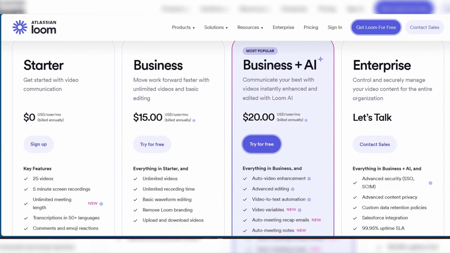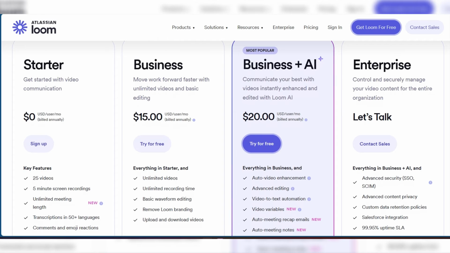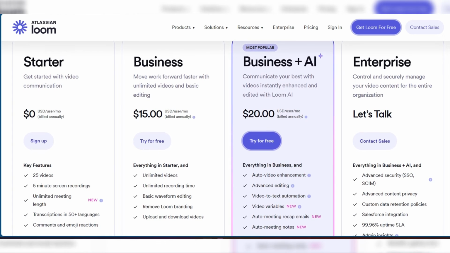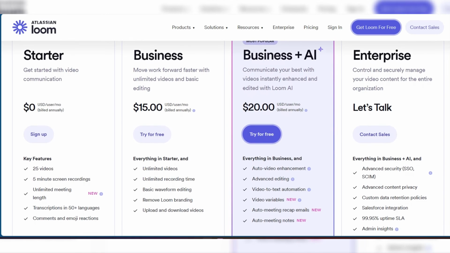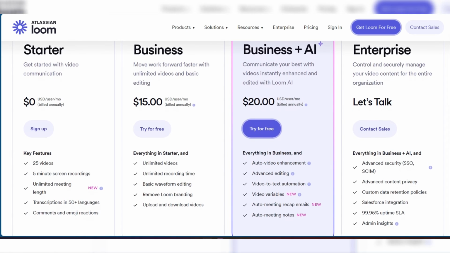Then you have the Business Plus AI plan at $20 per month per user. It contains everything in the Business plan, plus AI-powered silence and filler word removal. It also has auto-generated titles, summaries, and chapters, and transcript-based editing. The Enterprise plan is custom pricing based on your specific needs, so you'll need to contact sales for details. This includes everything in Business Plus AI, plus advanced security features, dedicated support, and integrations for large organizations.